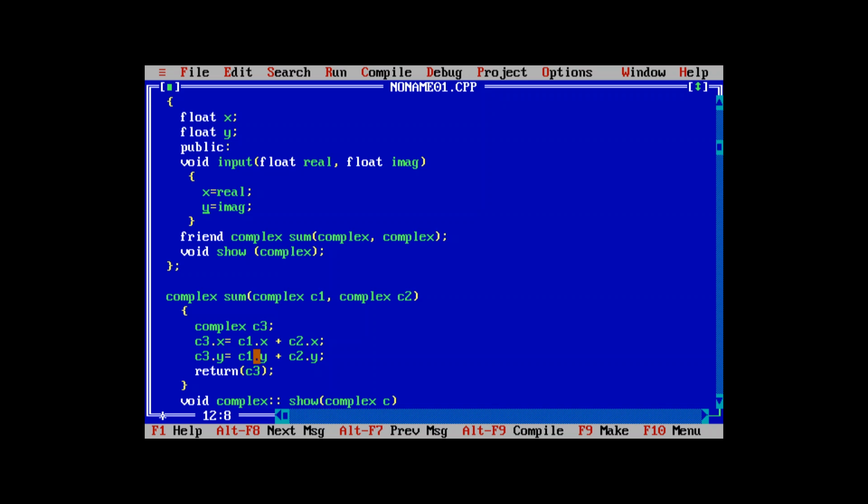That is the return value of C3, because it is combining the features, adding the features of C1 and C2.